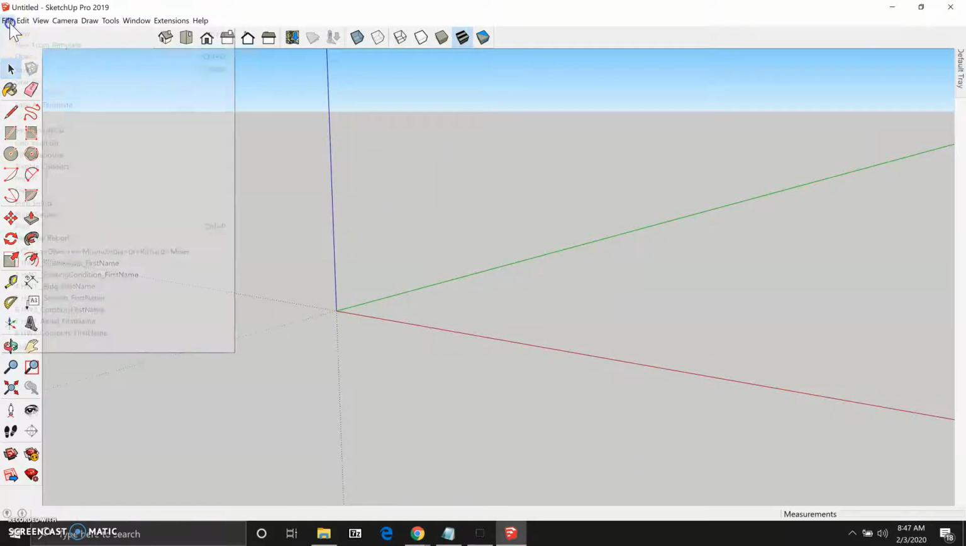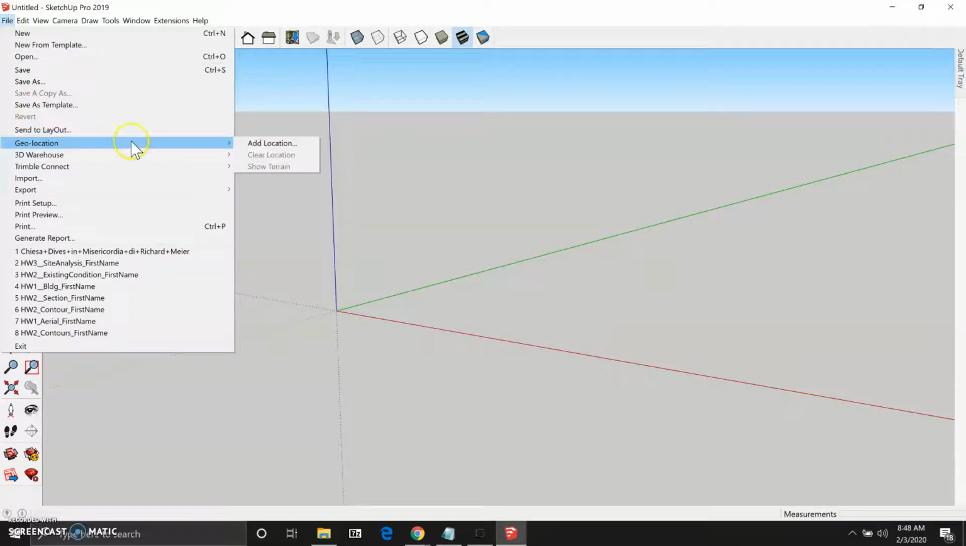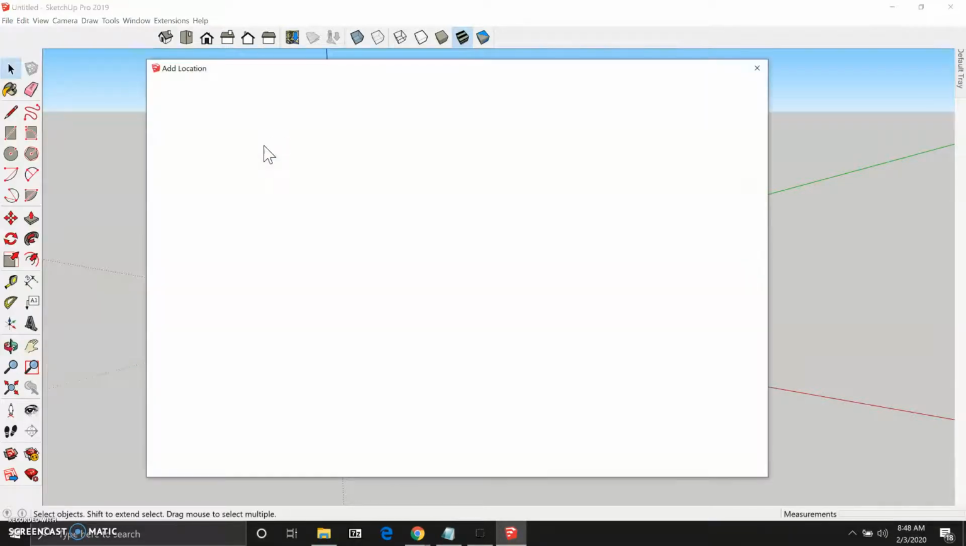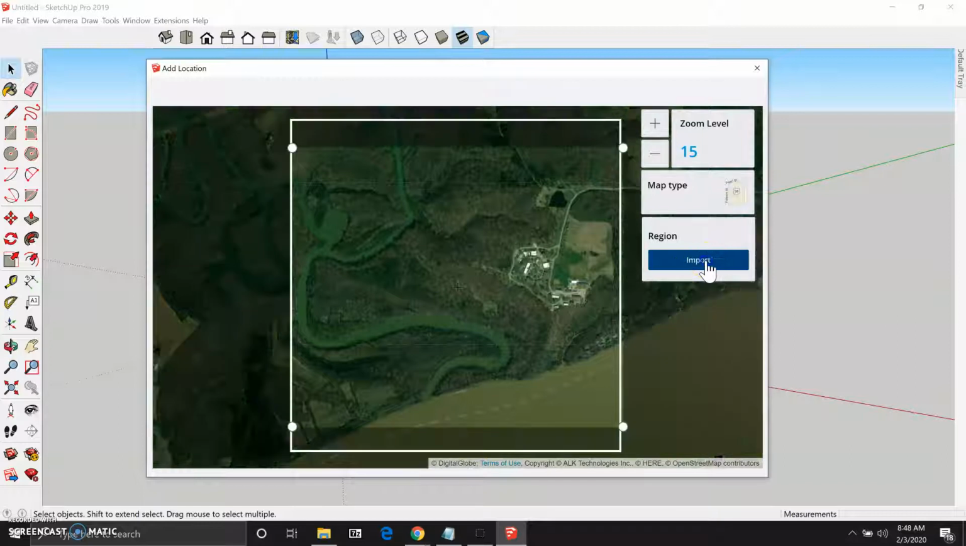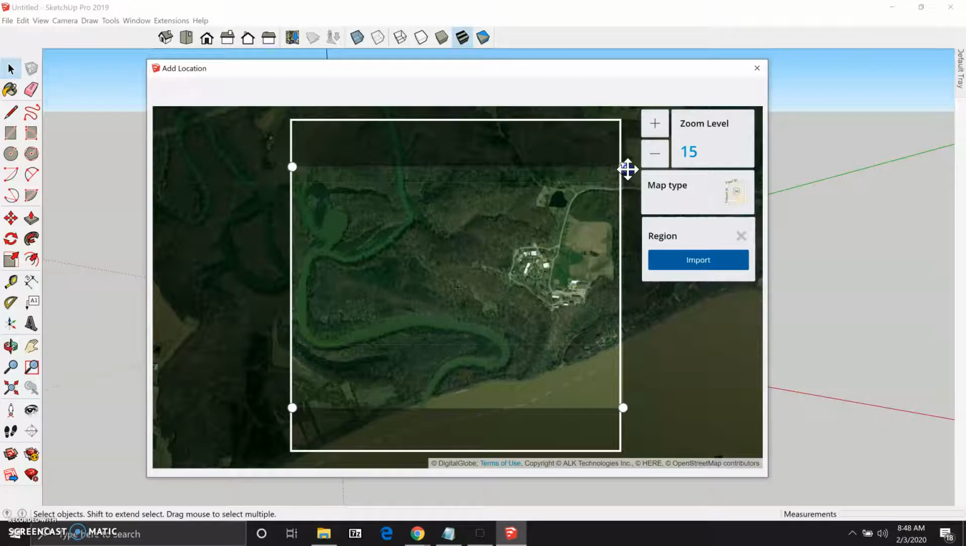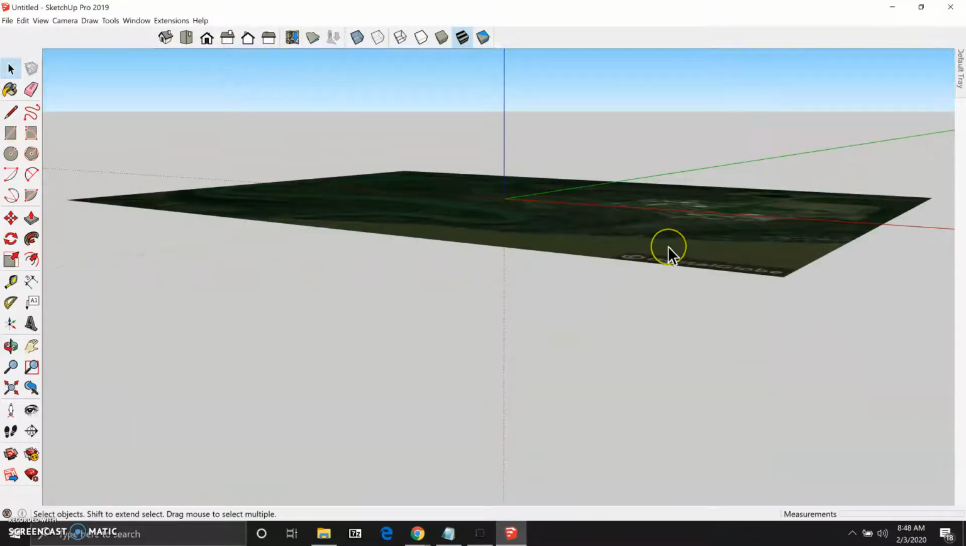Then we'll go to File, Geolocation, Add Location, and we can type in the address of your project or keywords for the name of your project, and then click on Search. Then you'll see a bounding box created. Then we'll click on Select Region, so we can adjust that bounding box to capture a different extent of that aerial image. And once it looks good, let's click Import. Now we just imported the aerial image into SketchUp.